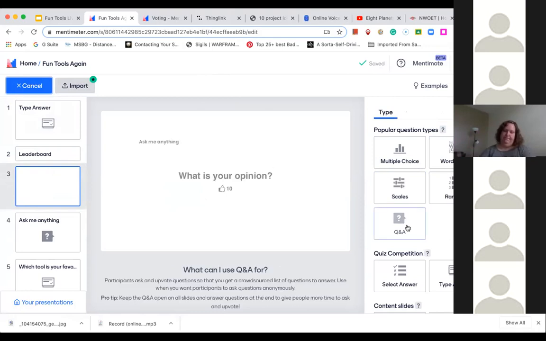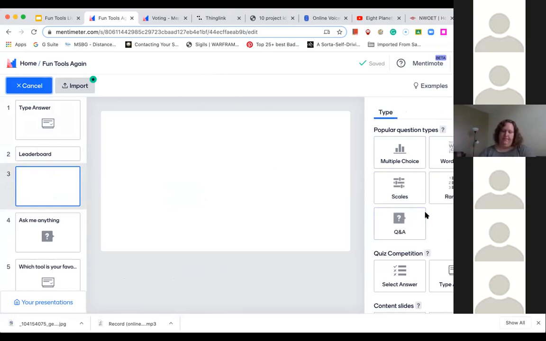Scales I can do in Google Forms, and Q&A I can do in a Google group, but it's neater in Mentimeter. So this is the part where I say, oh, I don't like that in Google Groups. I'm going to go to Mentimeter and do that. It doesn't do that in Google Forms. I'm going to go to Mentimeter and do that. It doesn't do it in Mentimeter. I'm going to go to Nearpod. So I kind of jump around because I know these tools and I know the strengths of them and how I can use them with my students.